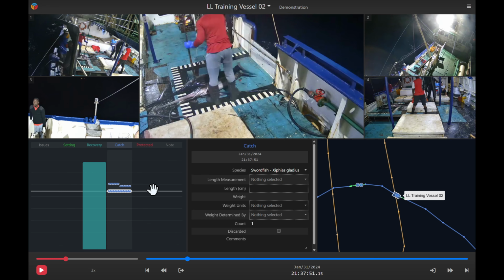So this process will continue. Go in and add all your catch information and then record your measurement estimates or do your measurements as you go. And we move through the trip in that fashion.